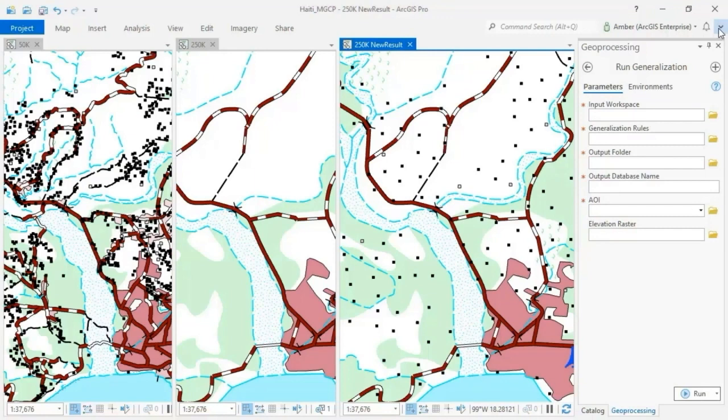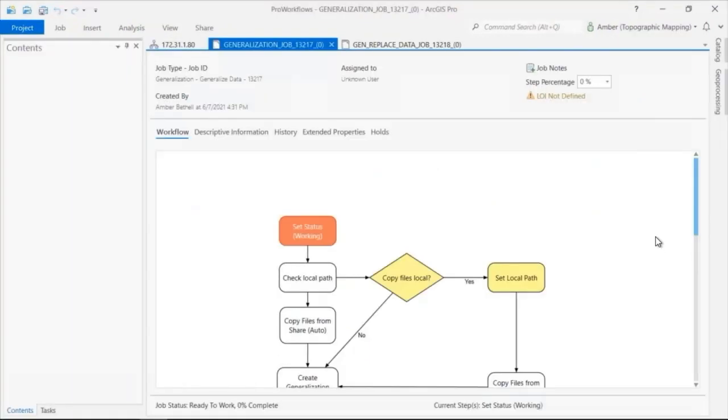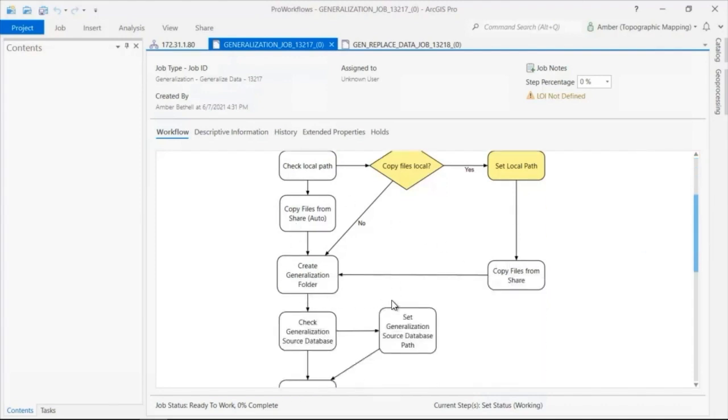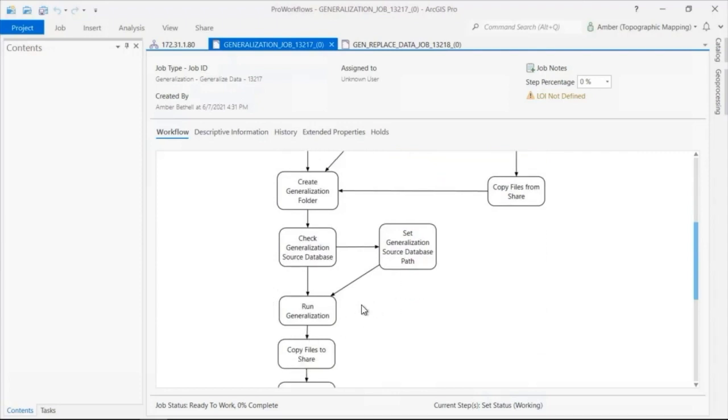We've discussed how we can use the Run Generalization tool with our spreadsheet to produce these output results. Once we're ready to run our generalization in production, the better way to do that is to use workflows. The same workflow system that GC demonstrated also contains generalization workflows. These workflows will manage all of the generalization files and then execute the Run Generalization model.